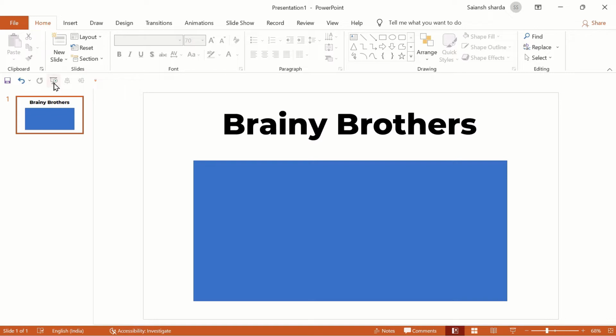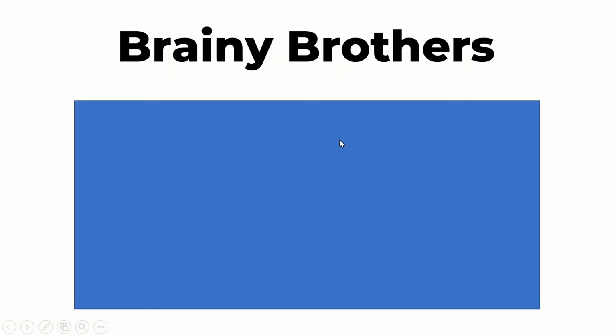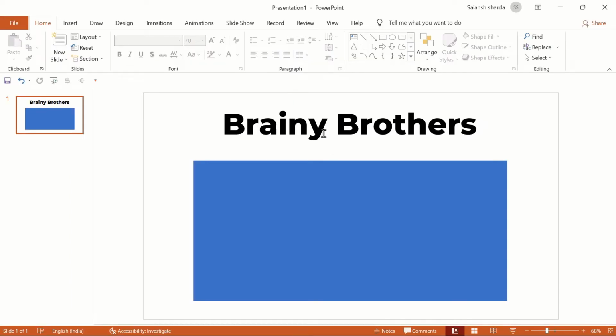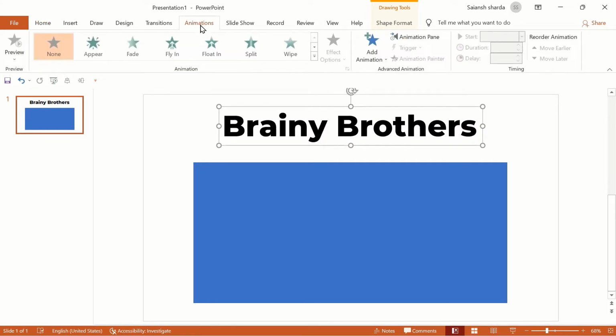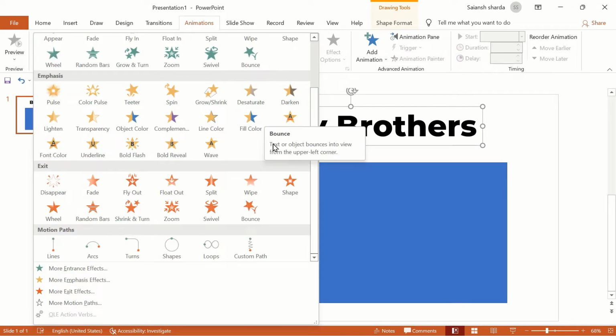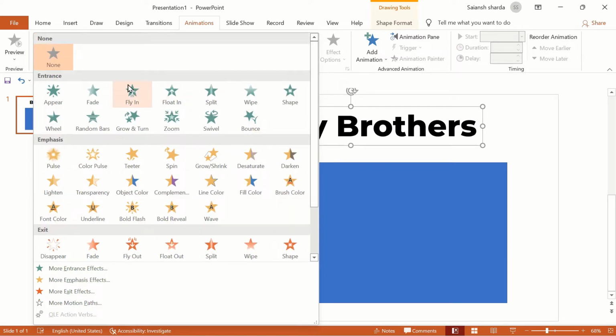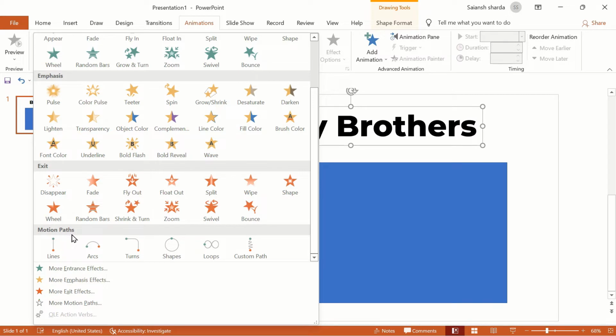If I go to slideshow, here you can see it's a pretty boring slide. So how to make it interesting? The answer is with animations. So let's select this text box and then go to animations. And then we have 4 types of animations. We have entrance animations, emphasis animations, exit animations, and motion paths.